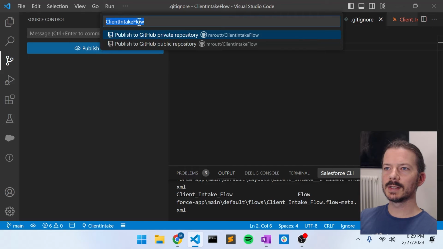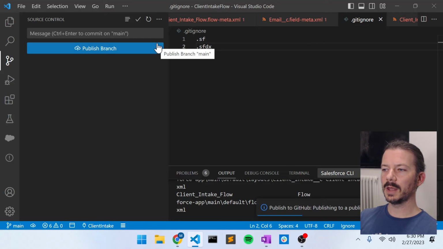And it'll ask us, okay, do you want to publish to a private GitHub repository that no one can see without your permission? Or would you like to make it public on the internet for everyone to see? They can clone it, which means they can download it to their computers and they can potentially fork it. We're going to create a public repository because I want you guys to be able to see this. So let's click on that.